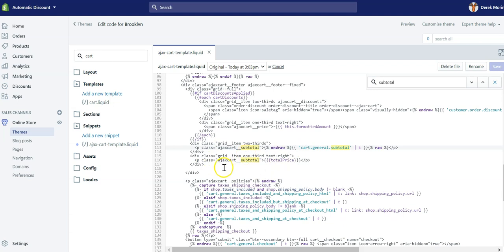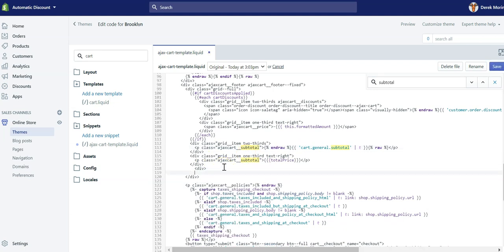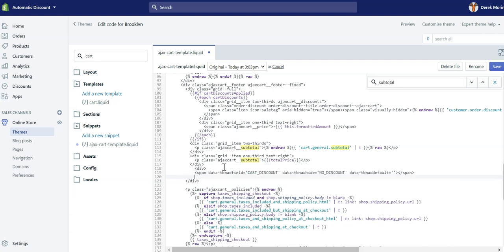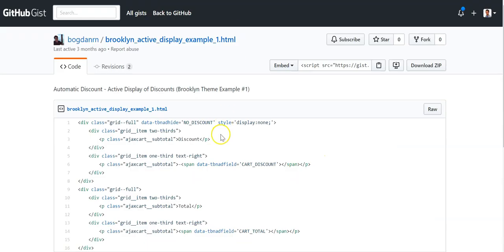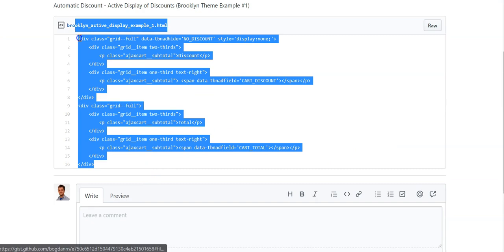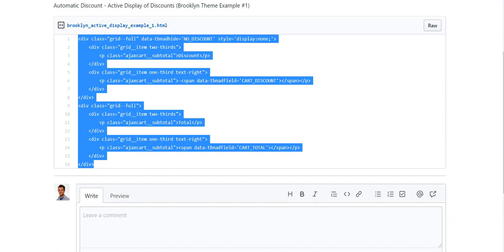So you can simply add a new div, for example, and you can add your span like this. This would work and display it, but according to each theme, you can see the classes, how it's built using grid item, 2/3, 1/3, and some stuff like that. So you would need some coding skills to make it look exactly like your theme. And in this case, we have done something already made for the Brooklyn theme that you can use.